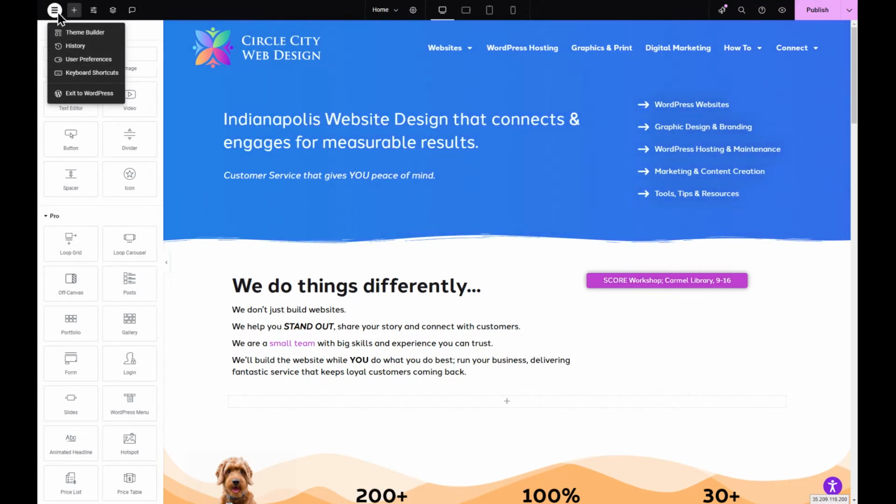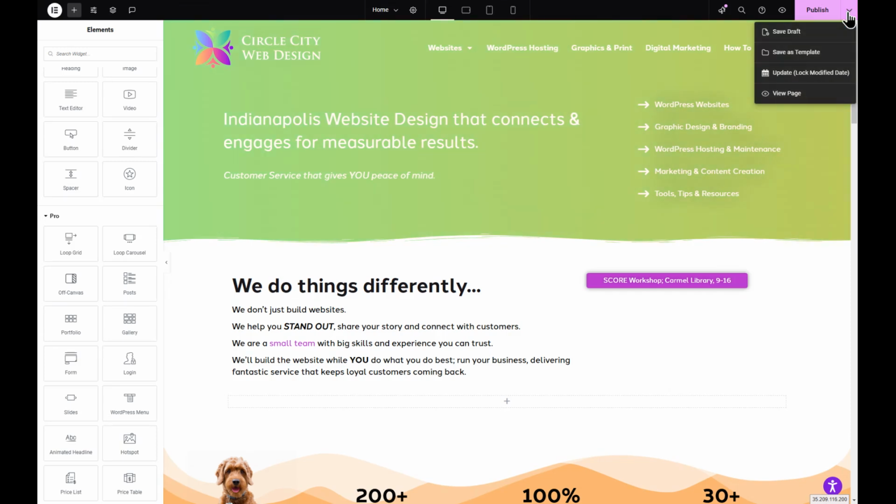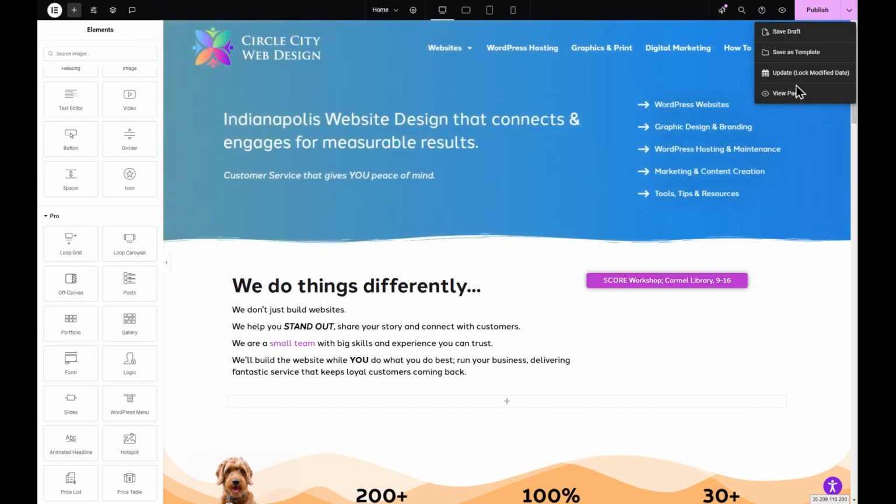The most common question I've been getting is, how do I view my site or view my page? And that is over here. Your publish button that used to be down here has moved up here. So here is where you would publish your changes. And then when you click here, you can view your page over here. So it's almost a complete flip flop.